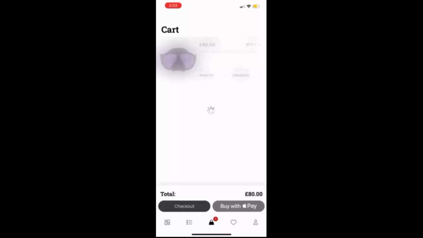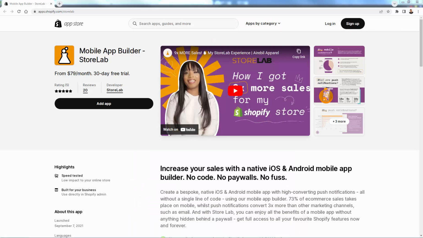Super, super easy. So that was StoreLab. Incredibly easy to use, but also incredibly powerful. You're going to be able to get your own native iOS and Android mobile app with all of the push notifications that you need to drive significant sales. This is a real business changer here when it comes to implementing this. Way more effective than email, way more effective than SMS.